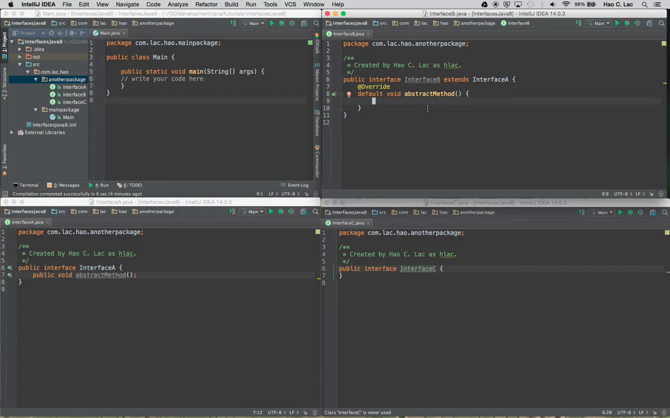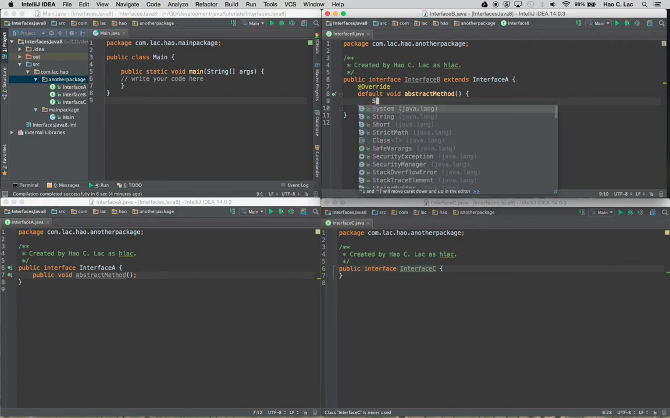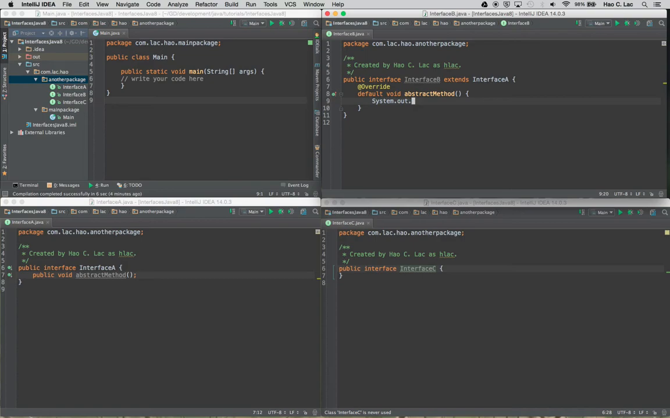So now I'm gonna just print this out, and I'm just gonna say interface B, and I'm going to use the hash symbol again in abstract method. So that's what we have. Interface B will inherit from interface A and actually provide an implementation.